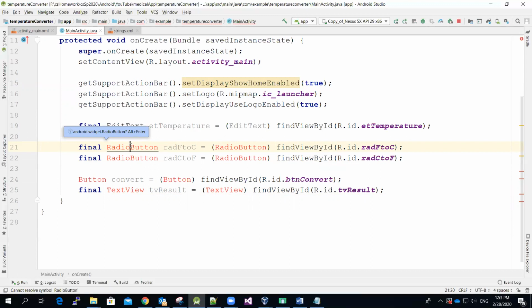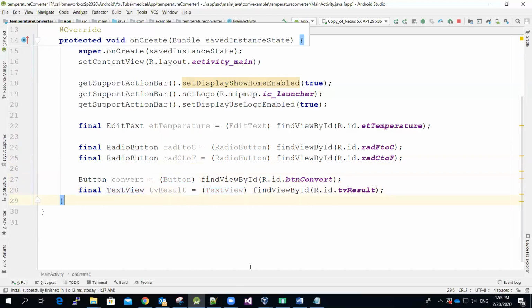From the hint sign, it says that to import the class, just press the combination key Alt E. So I will do that. Alt E, there you go. For the button, again, Alt E. For the text view, Alt E. There you go. So far, so good.